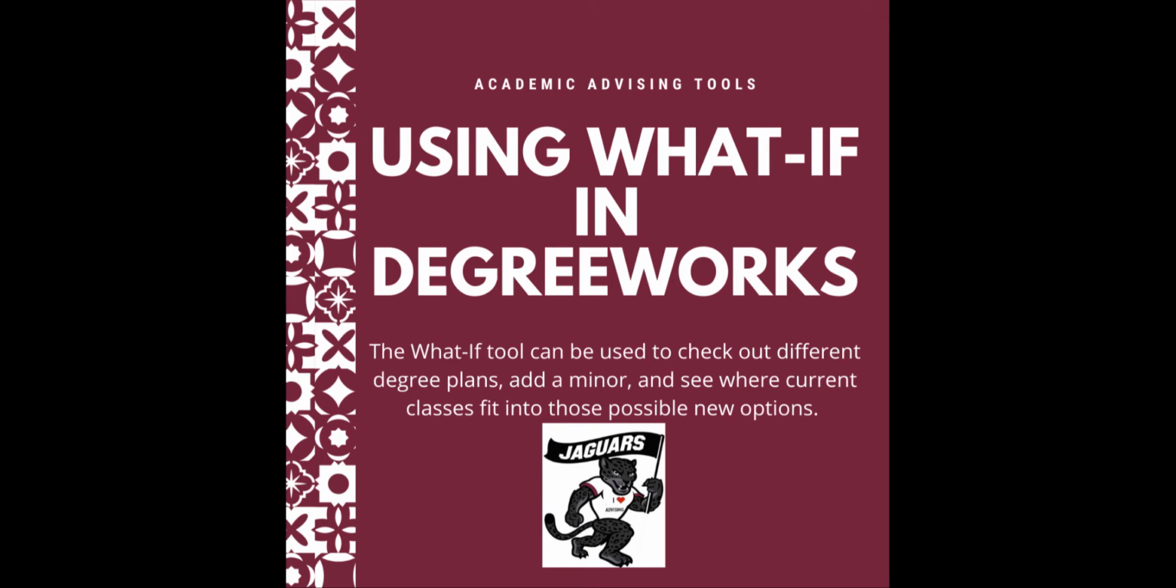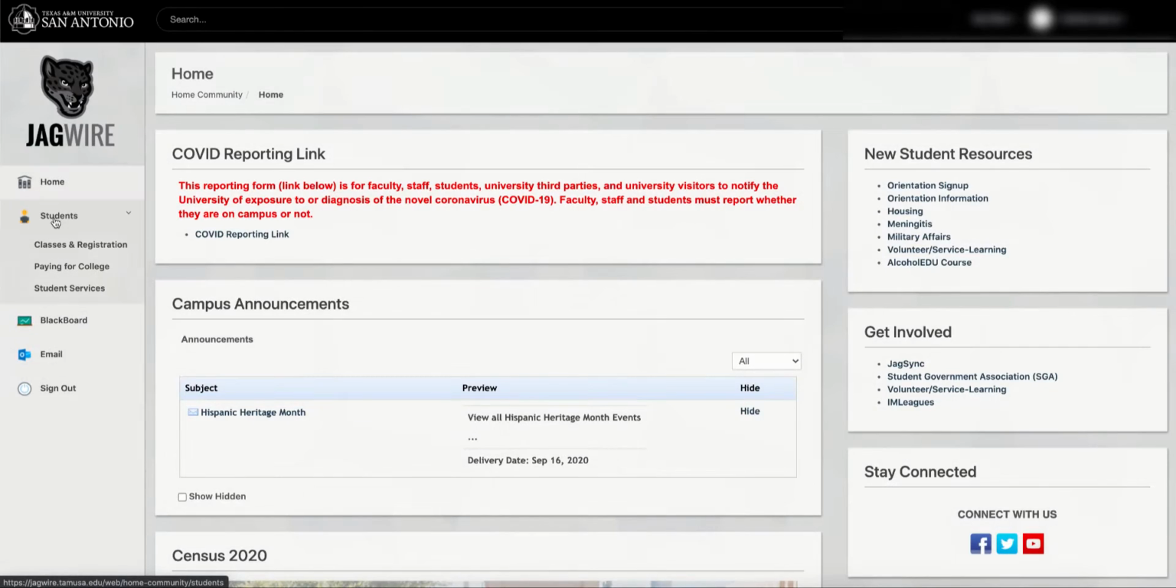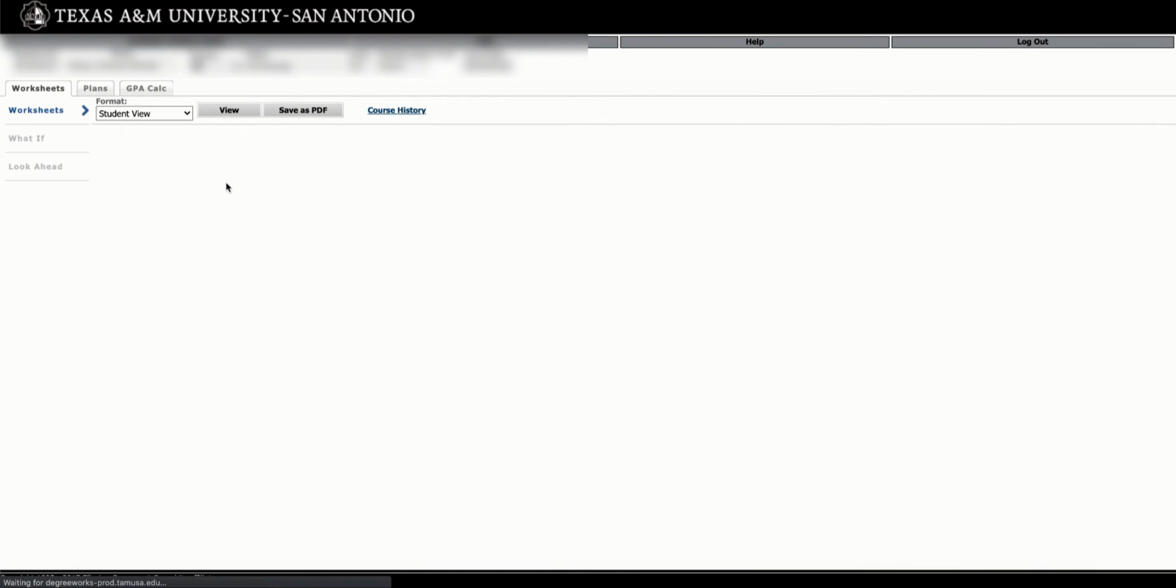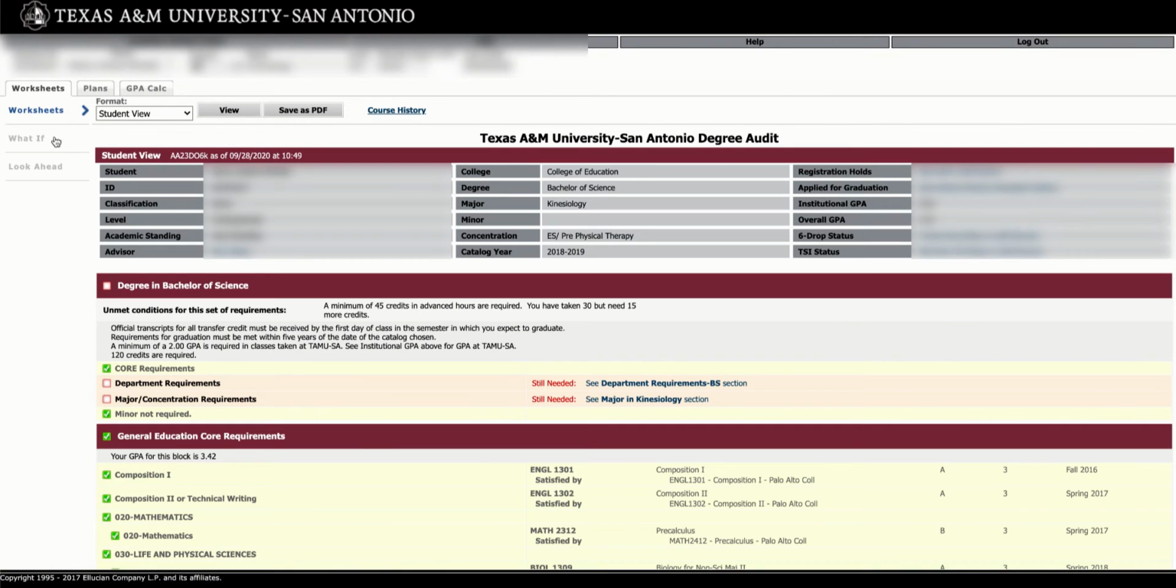Here's a video on how to use the What If tab in DegreeWorks. Once you're logged into Jaguar, make your way over to the Classes and Registration tab. In DegreeWorks, you'll find the What If tab to the left.